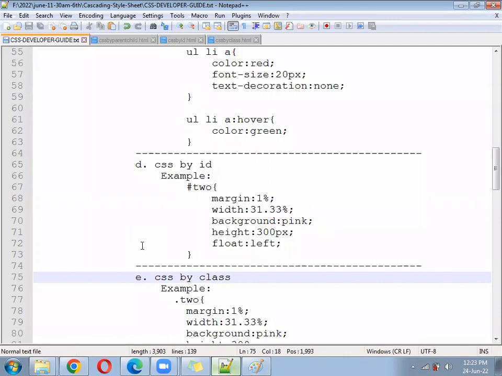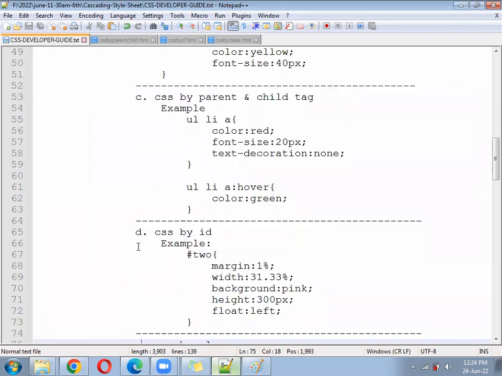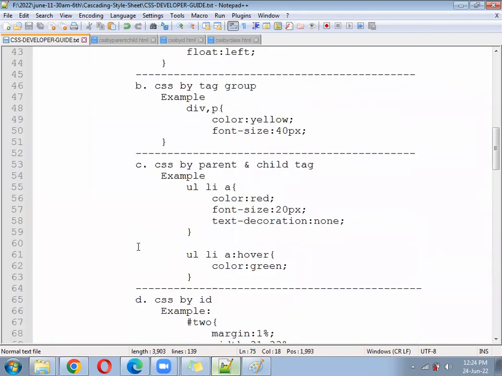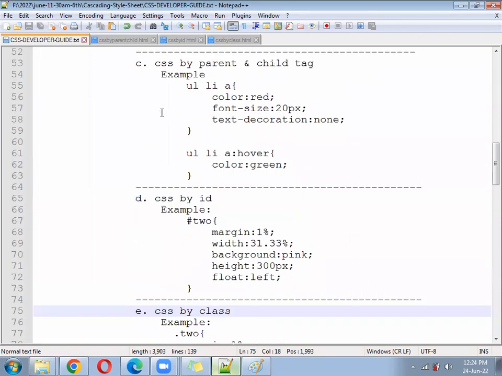Number 2, we have a lot of libraries to study. In that, we have one, Bootstrap. Bootstrap is not based on ID. Bootstrap is based on the remaining 4: tag name, parent, child, class, and tag group. They follow that method because the people who wrote it understand that people will use JavaScript also. For JavaScript, they have left the ID.